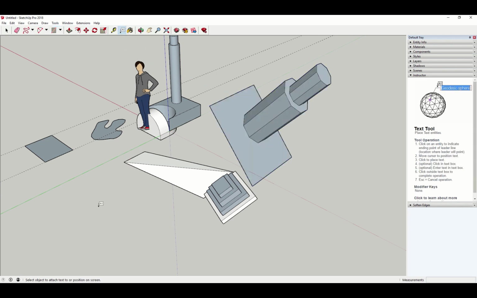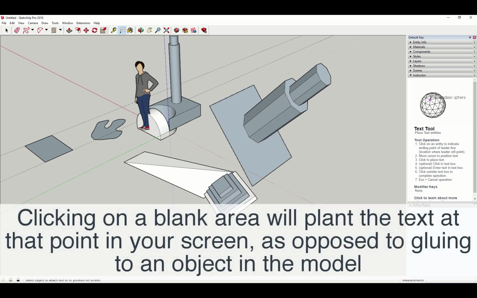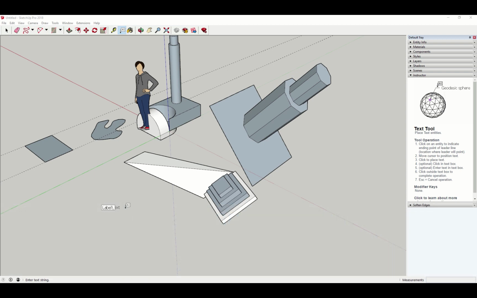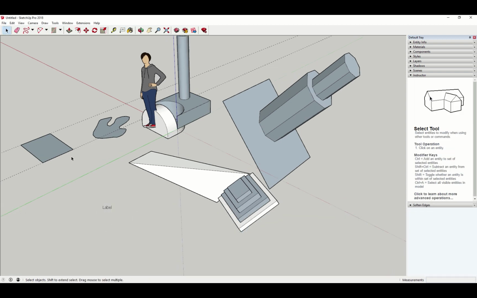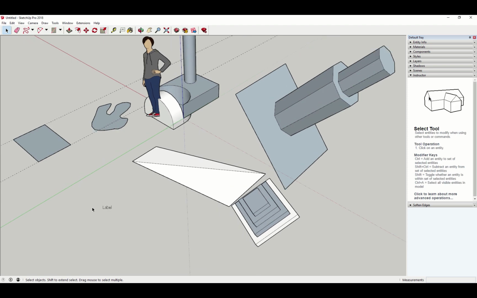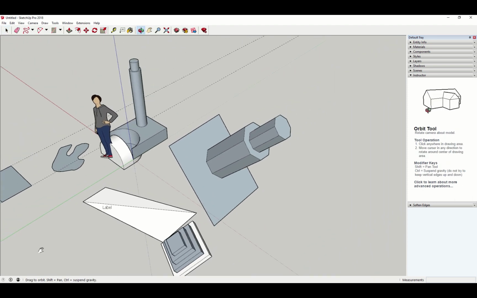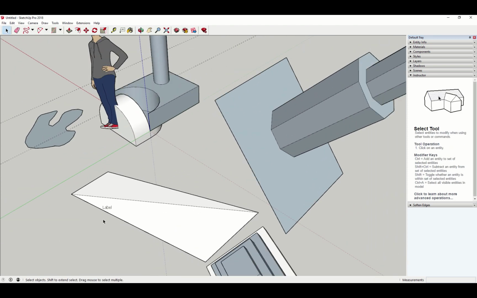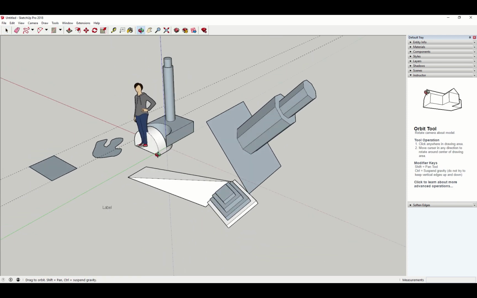The text tool, first of all: if you click where there's nothing, if you don't click on anything, there's nothing to point at. It will just put a piece of text out on your screen, I guess is one way to look at it. So you see how as I zoom in, that text doesn't move. It's kind of pinned to that location.